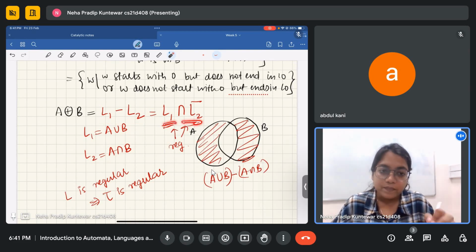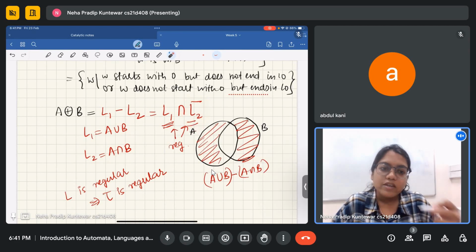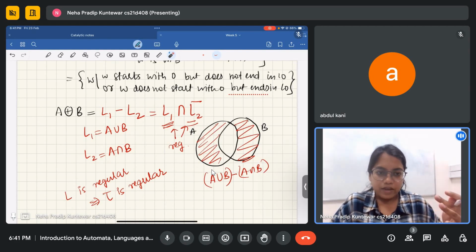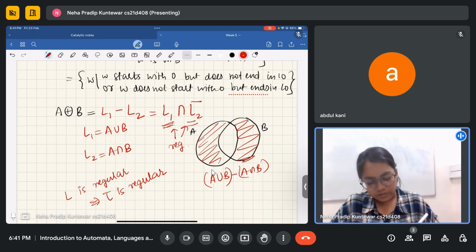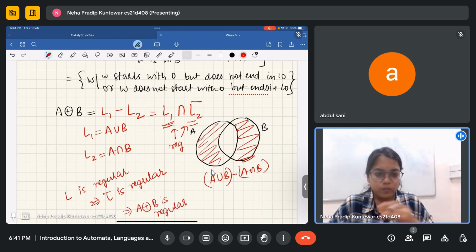Then we use the properties of closure under complementation. So we know if L2 is regular, then L2 complement is also regular. So now you are basically just doing intersection of two regular languages, so you would end up getting a regular language. Hence what this means is A parity B is regular. So this is true for this proof.